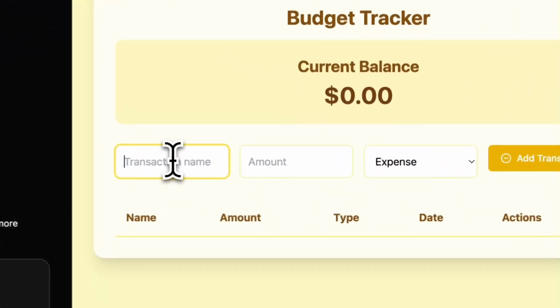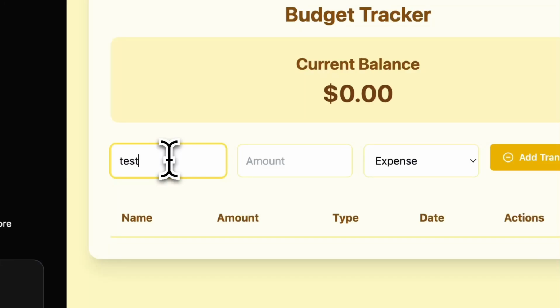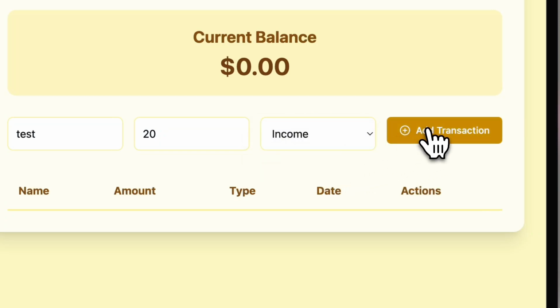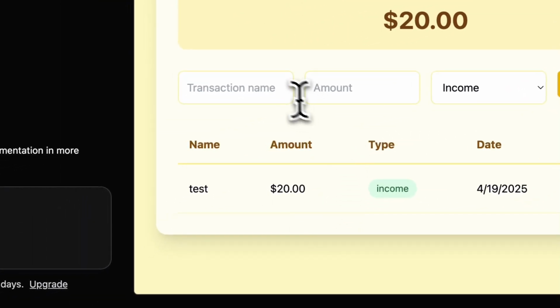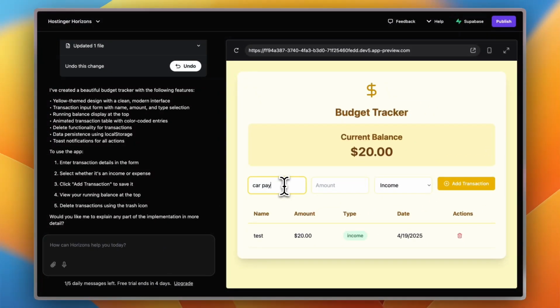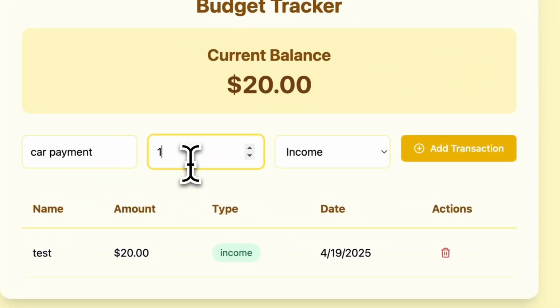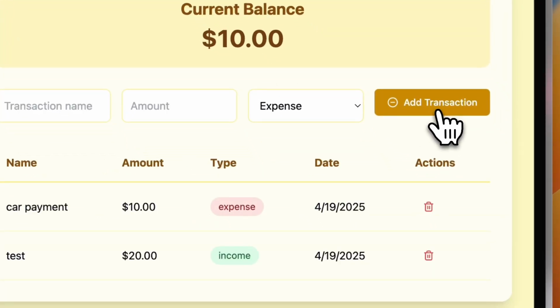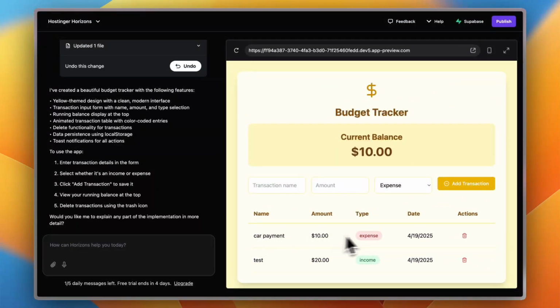So let's test it. Test transaction. Okay, the amount is $20. If it's income or expense, let's say income. Now add transaction, it's added. Now let's add an expense, so car payment. Okay, the amount is, let's say, $10, and it's an expense. Okay, add the transaction, and now it's deducted and added to your expenses.